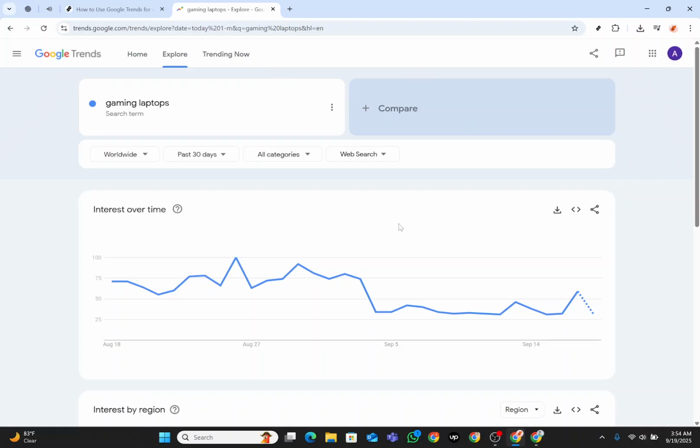By following these steps, you will have a well-rounded understanding of your audience, using Google Trends as your guide. With these insights, you can create more tailored and impactful content that resonates with your audience's needs and interests.